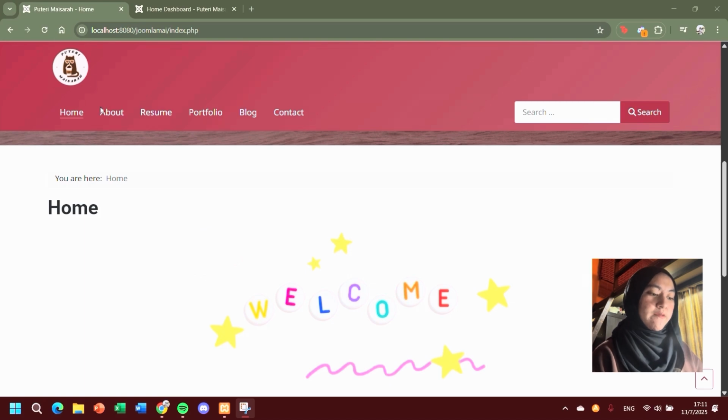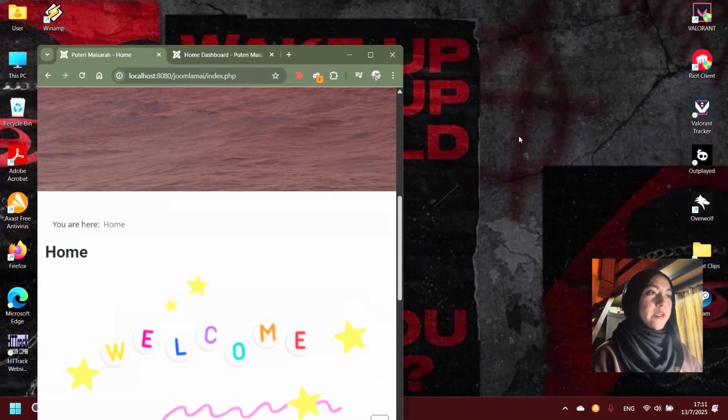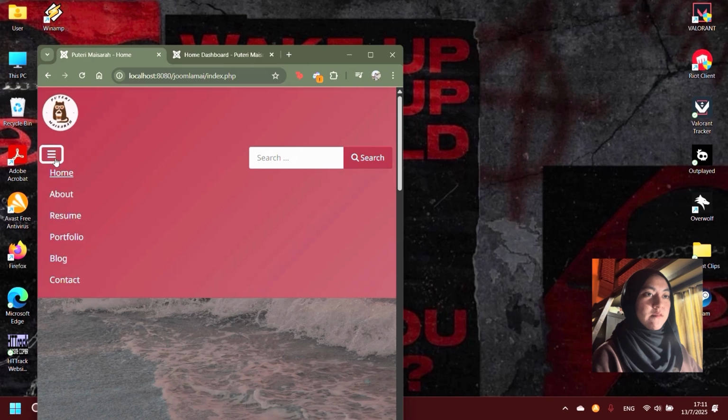At the top left, you can see there is a logo that I created, and then on the top right, you can see the search bar. I also added a main menu bar that appears across every page, and when I minimize the site, it will be a drop-down menu instead.